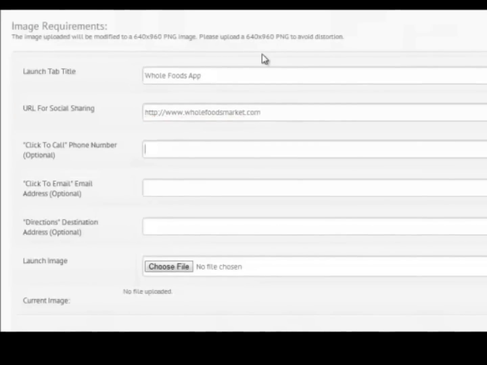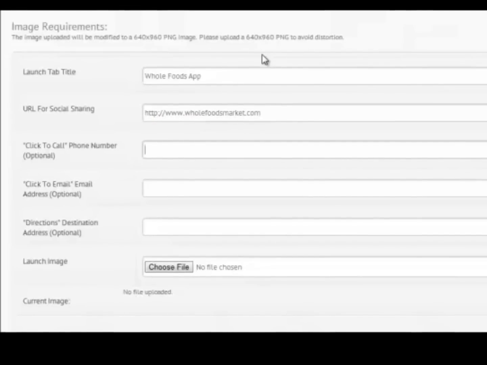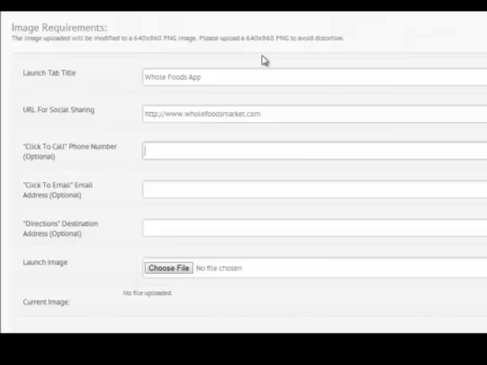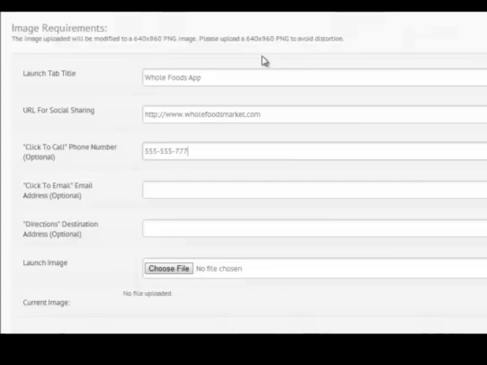Okay. The next thing we want is a click to call number. For the iPhones and the Androids, because if you're making this for a local business or a client, it's essentially going to be a billboard. So they're going to want a phone number on there that's very easy to call. If your client has a phone number they want you to call, go ahead and put it in there. So let's just do 555-555-7777. Obviously a fake number, but there you go.